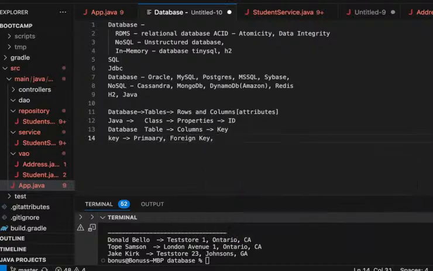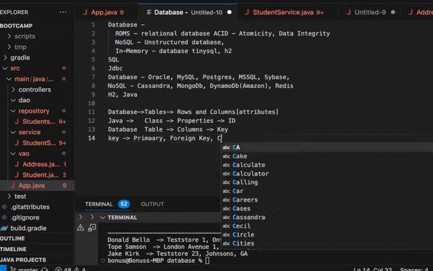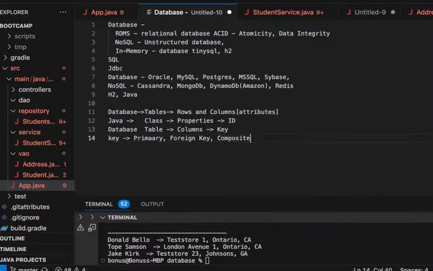And then we have what we call composite key. Foreign key, primary key, foreign key, composite. Now, how do they form?